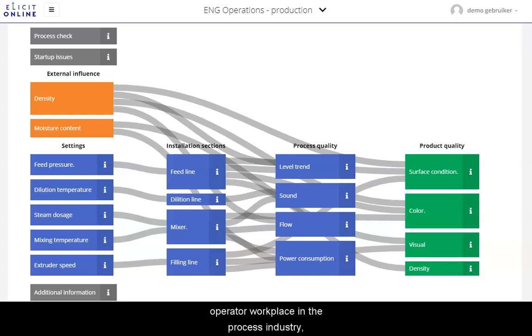Shown is an example of an operator workplace in the process industry consisting of 4 columns. The right column describes the required end result, the product quality. The process is delivering the desired output if the service condition is correct, as well as the color, visual properties and density. The column process quality indicates whether the process itself is running correctly. If the level trends are stable, the sound is soft, steady flows and steady power consumption, the process runs well. So, if the product quality and process quality are both correct, no adjustments are needed.